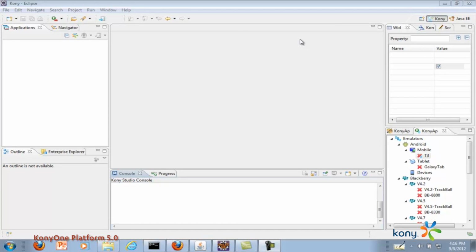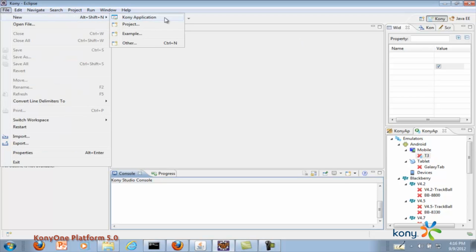Today I'm going to show you how to integrate native third-party code, whether it was a third-party widget or some native code you've written specifically for one of the platforms out there, and utilize that inside of your Kony application. First thing we're going to do is create a Kony application.